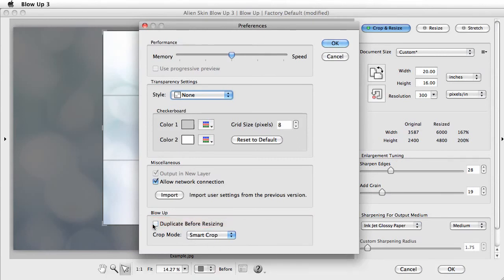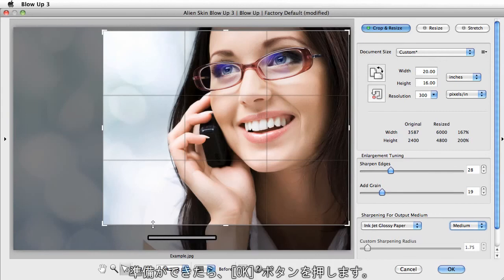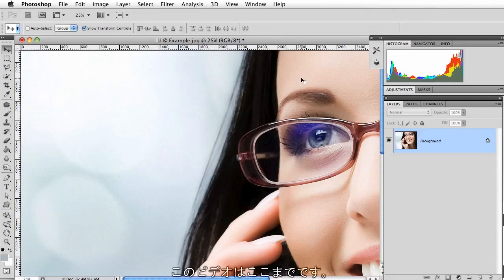Now I'll press Escape and go back. Now that I'm finished, I'll press OK or hit Enter and return. And that was it for getting started.